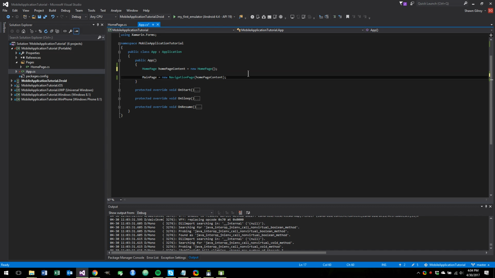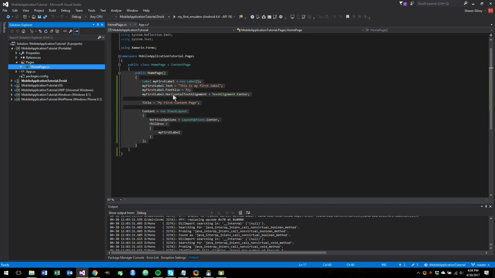So congratulations on making your first customized content page class. In our next tutorial, we're going to be switching out the label for a button and exploring how to send actions and trigger events in Xamarin Forms.